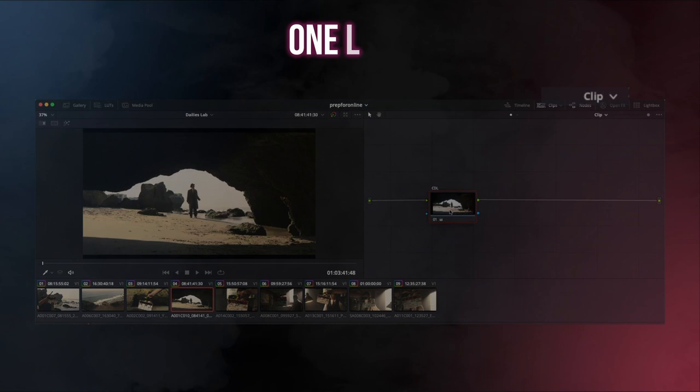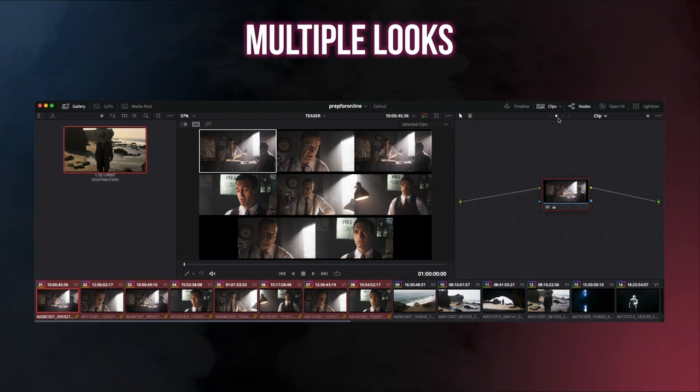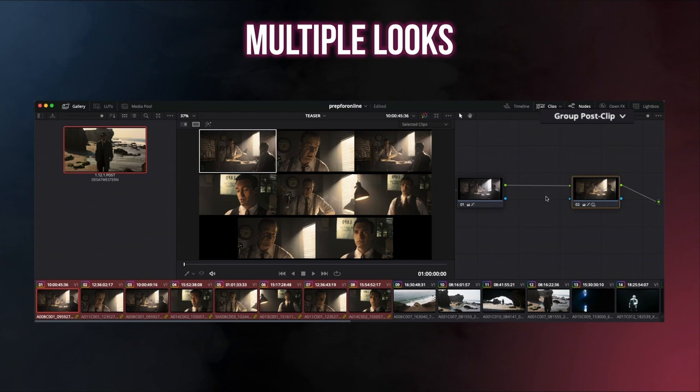If there was more than one look, we must create groups per look. Then, all the clips of that look need to be added to that specific group, and apply the show look in the post group module. If you want to know how to create looks per group and apply them to clips, click this video.